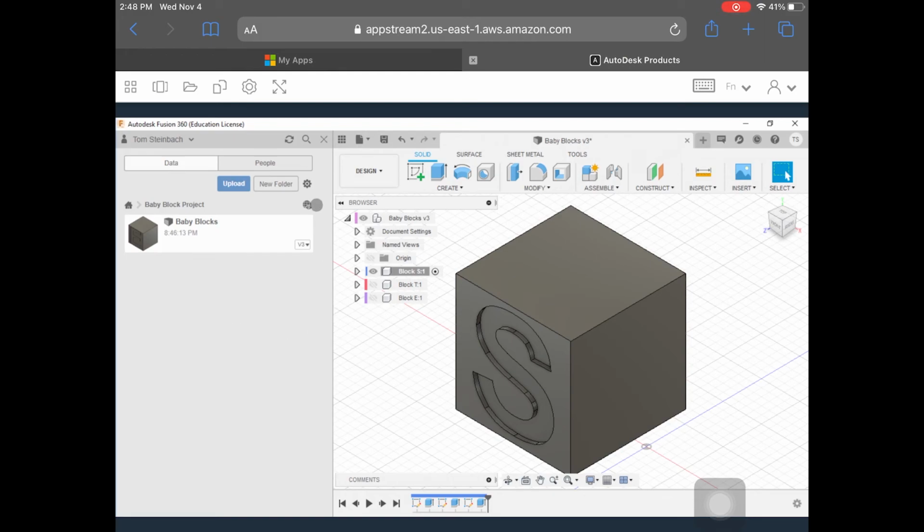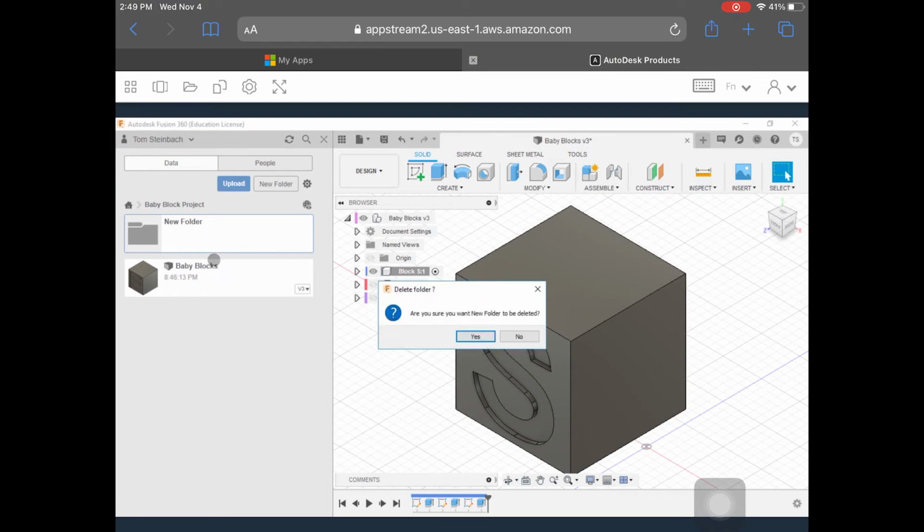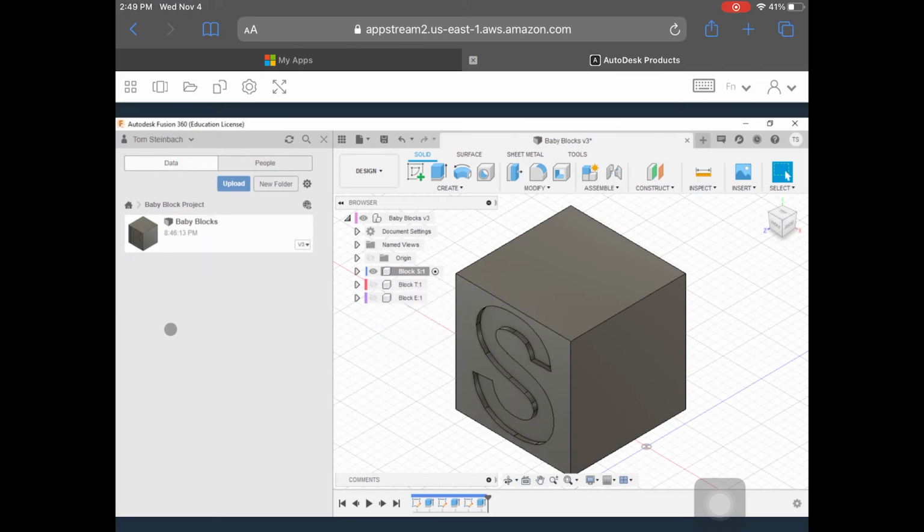If you click on New Folder right here accidentally, and let's just say you put a new folder in here, if you want to get rid of this, your folders you can delete. So if you right-click on New Folder, you can hit the Delete button. Yes, we're sure we want to delete our new folder. Okay, last thing I have for you.